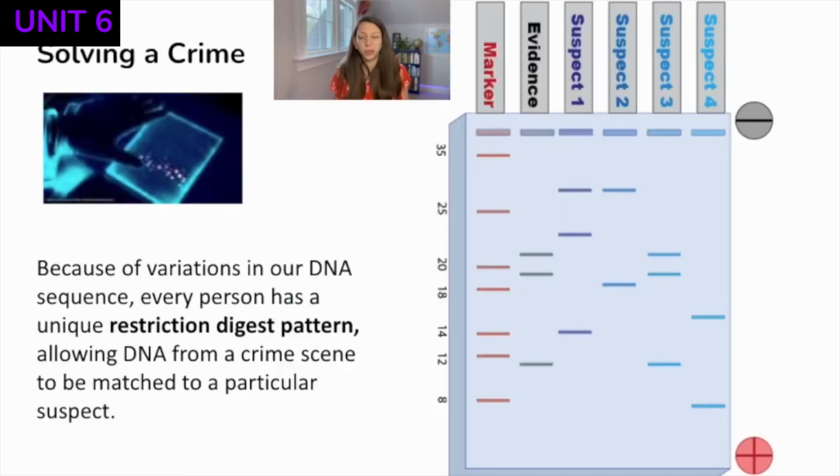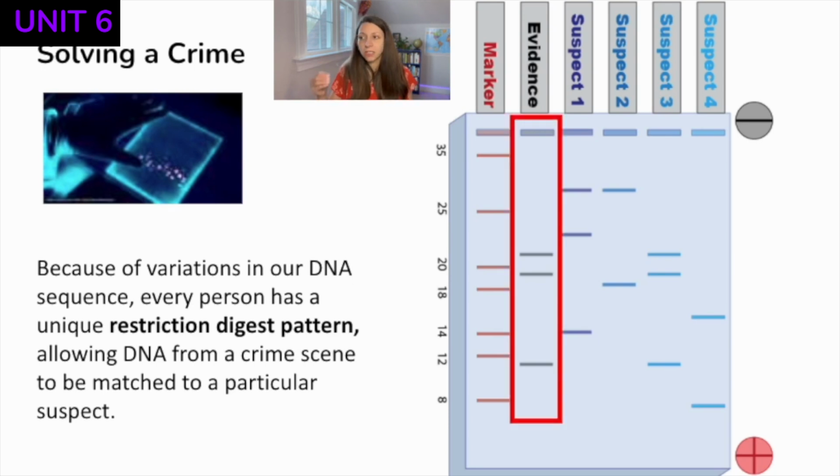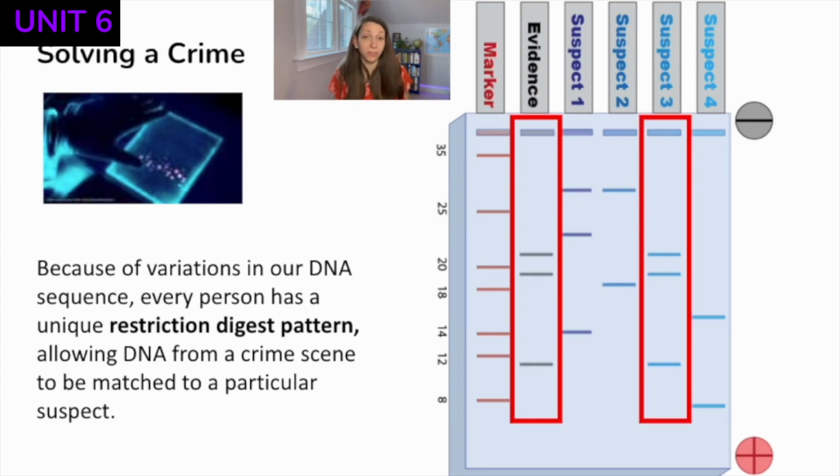But let's back it up to a crime scene. If we have, for example, our evidence from the crime scene, which is DNA, and we want to compare it to the suspects that we have in our case, what we can do is look at the banding pattern, or the bands, from the evidence DNA, and compare that to the bands of the suspects. Based on these banding patterns, we can see that suspect 3 is a really good match with our evidence, and we might have just solved the crime.